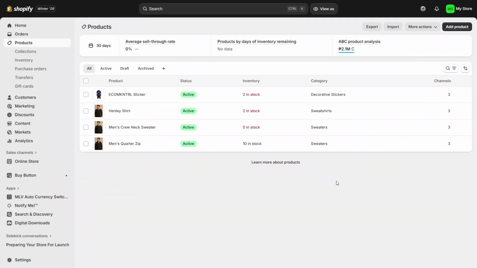But with your theme duplicated and products imported, you'll have the core of your store quickly recreated in your new Shopify setup.